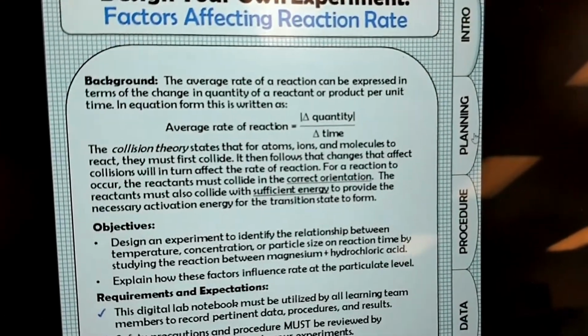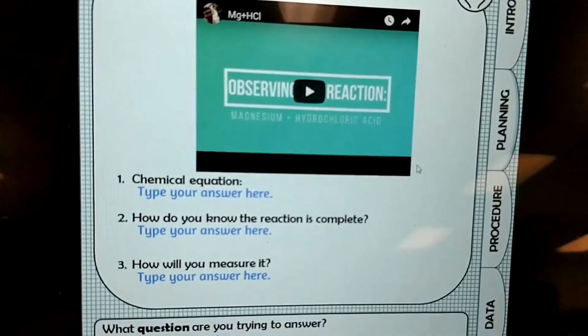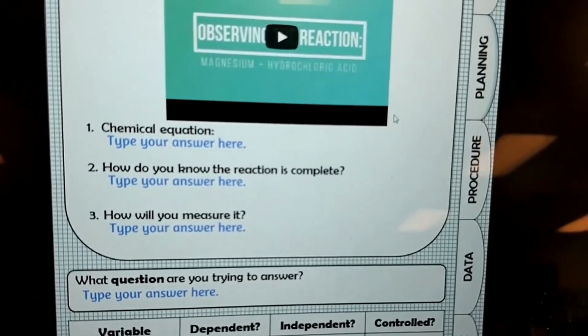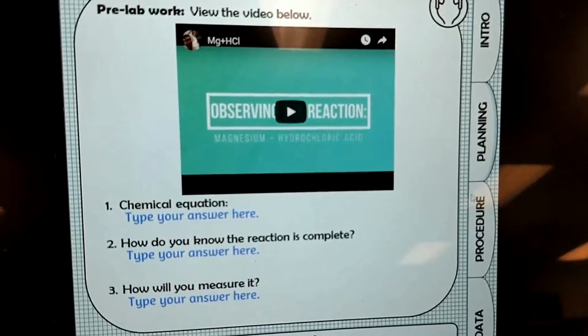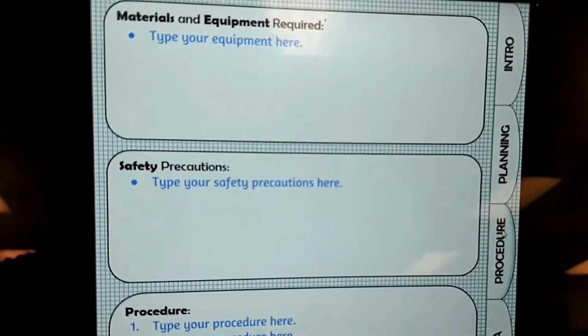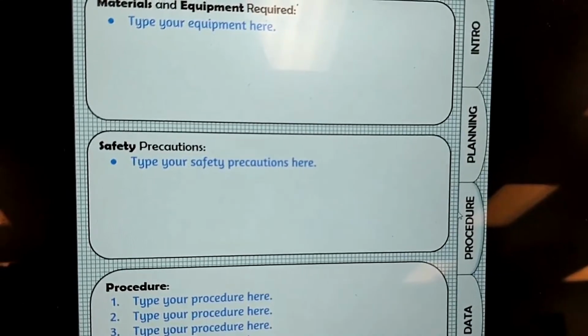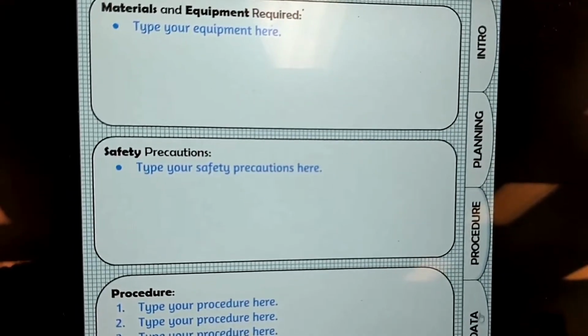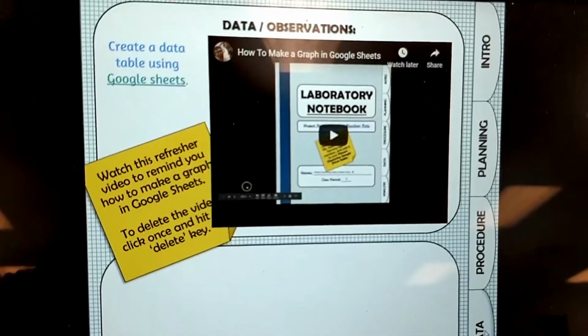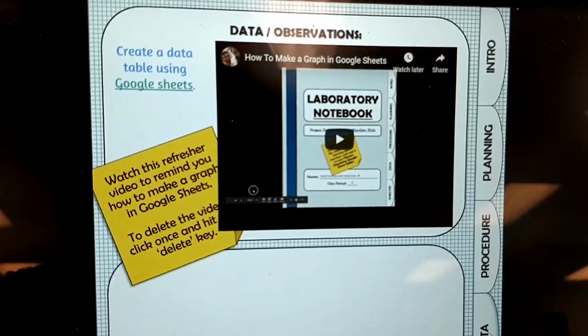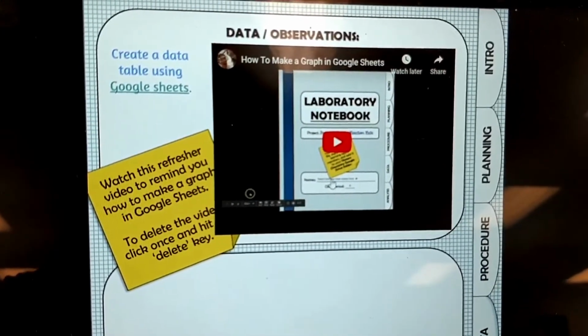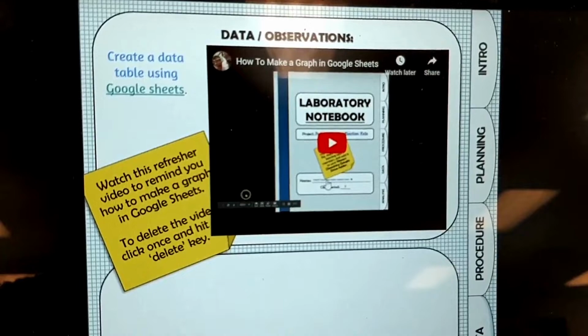The planning was just them becoming more familiar with the reaction, identifying dependent, independent, and controlled variables. The procedure was just your standard: what materials and equipment are you using, what's your safety, and what's the procedure. And then finally, I asked them to watch a video if they needed to on how to make a graph in Google Sheets.